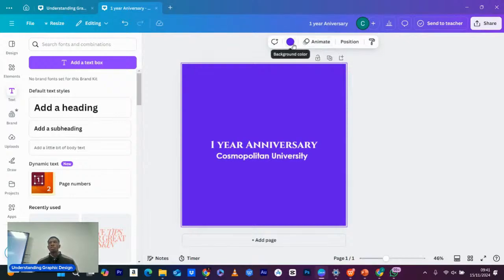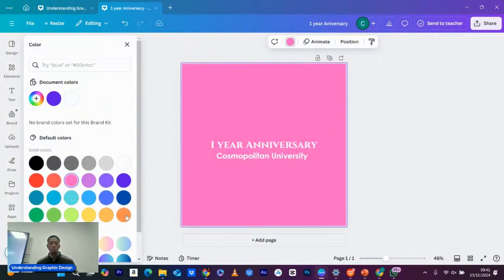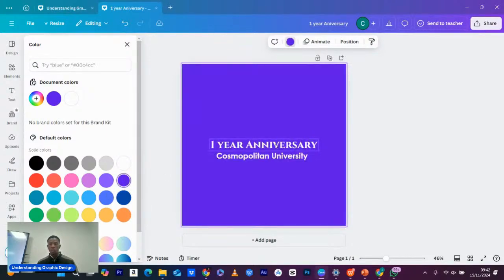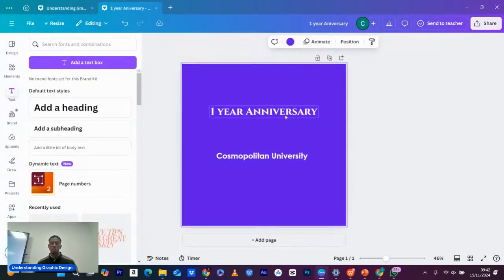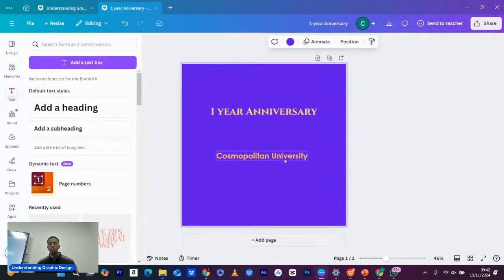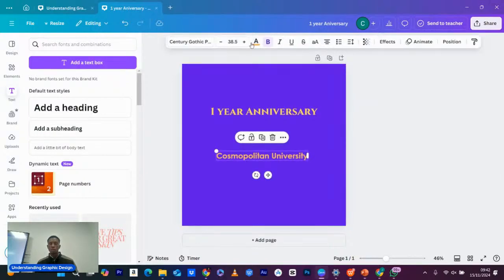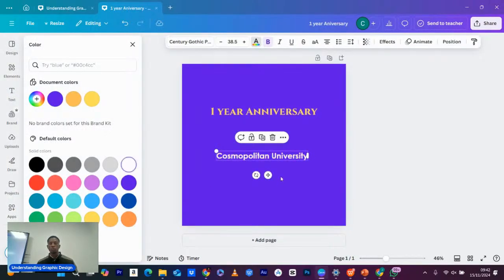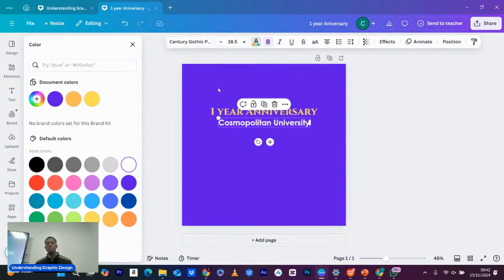Then you can also change our backgrounds, right? From whatever colors we want to whatever colors we want. This is my color, like I said. And you can also change this color to whatever color you want, like this, at any given time. So these are mostly the basics of this.